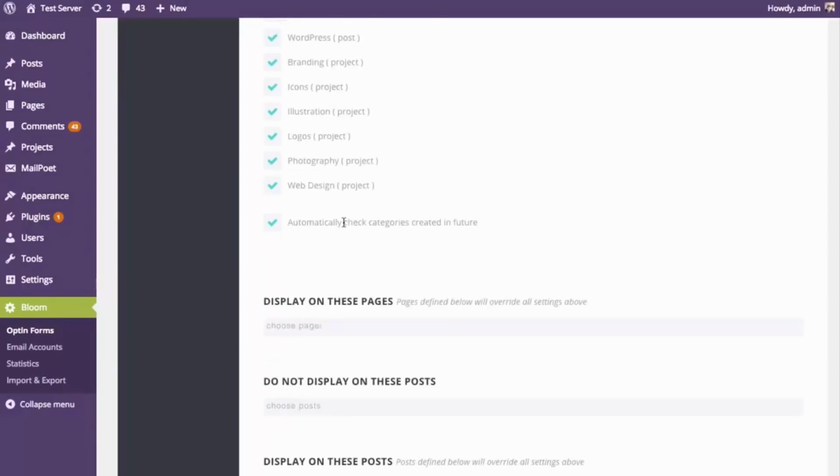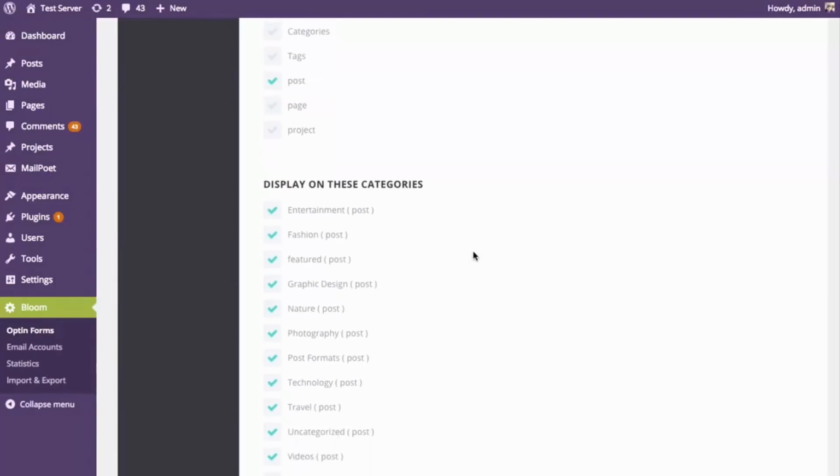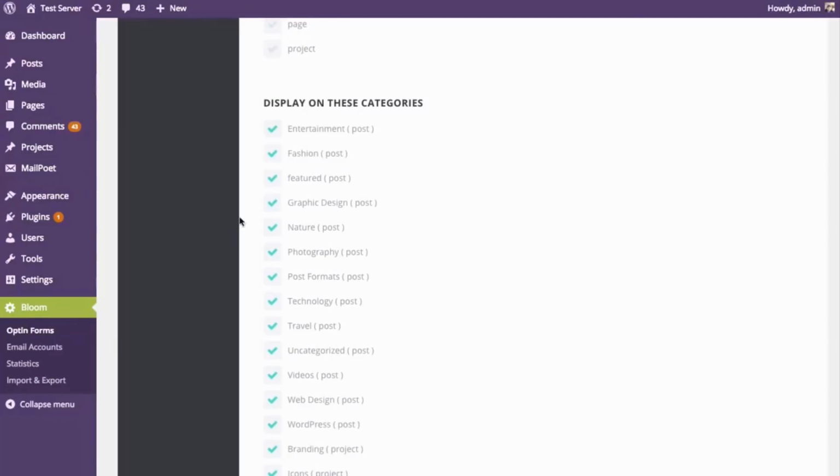So I could deselect certain categories if I like, or just have certain pop-ups be displayed on certain categories. So like I said, you can get very specific here. Let's say you have a blog and you have lots of different topics you talk about, right? Let's say you have a category about email marketing. You might want to display a pop-up, and in the header talk about email marketing.